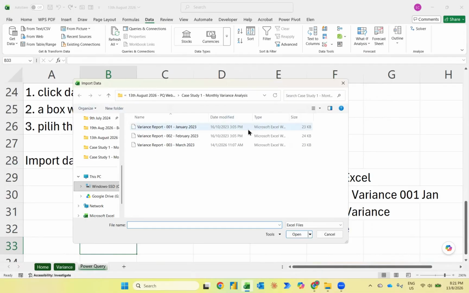Then we choose the particular file. So the first thing is you need to ask yourself where you save your file. Do you save in your download? Do you save in your document? Or you save in your OneDrive?